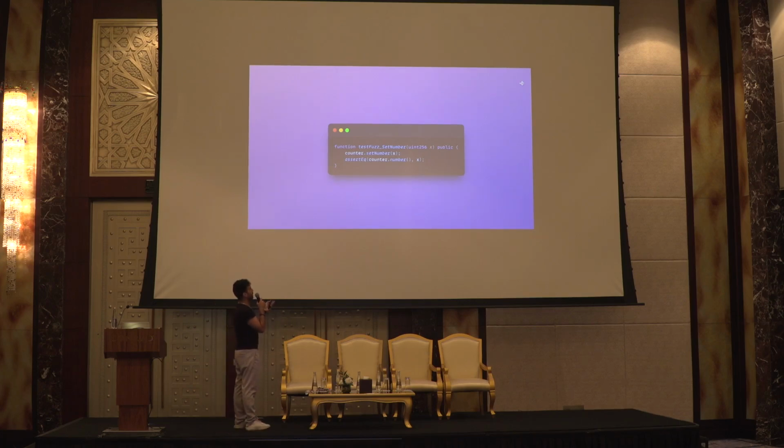But we are just going to give the possibility here to Foundry to use a random value, so it will be x. And Foundry will know that it can just generate a specific value for x, can be 0, 1, 2, 3, or whatever, like a huge number, and it will feed it to the setNumber function.